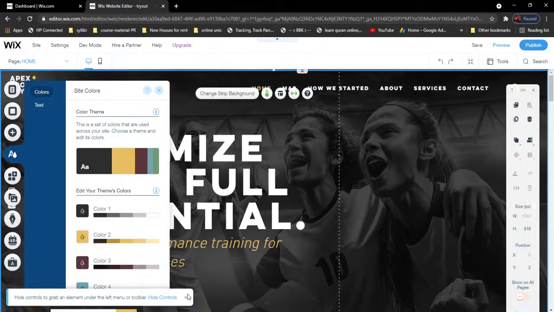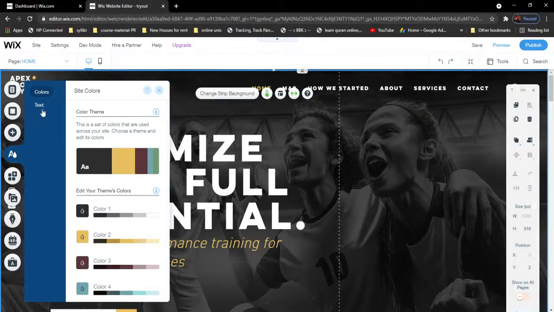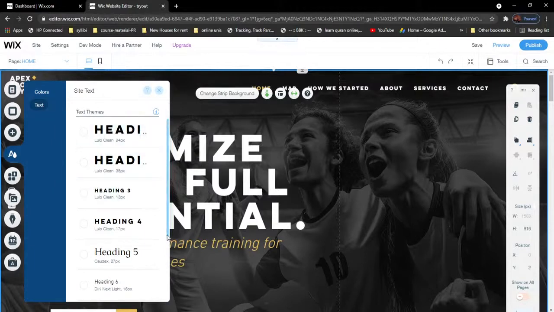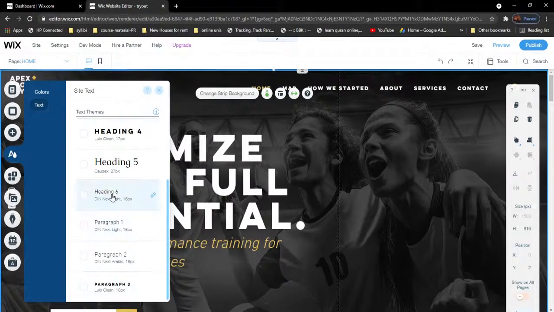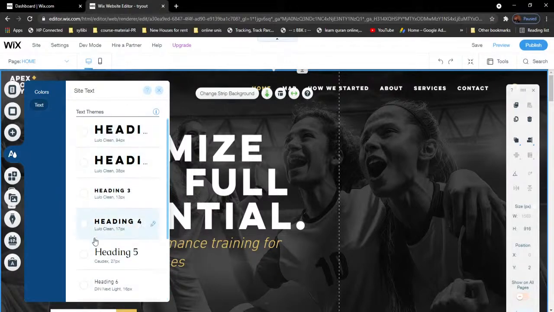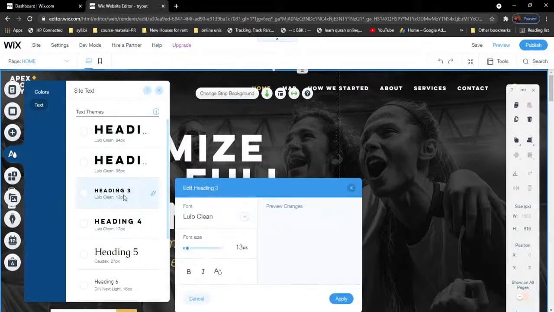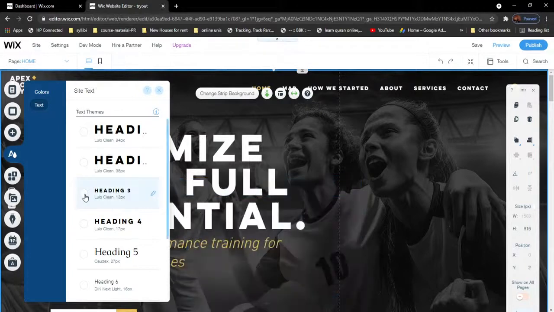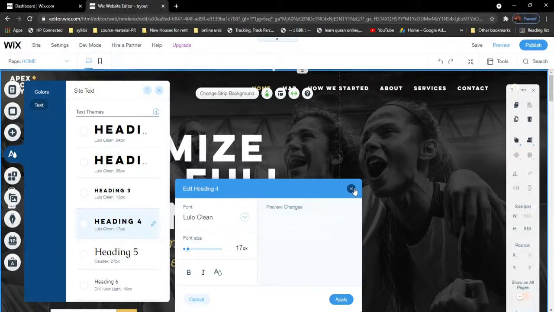Now what we can do is that we can go to the text, and we can also change the text themes. So these are some text themes given to us. Okay. And we can change to whatever we want. Like I can change this one, I can use this one, or maybe I can use this one. So it's totally up to you.